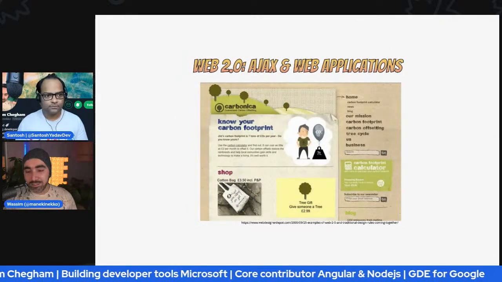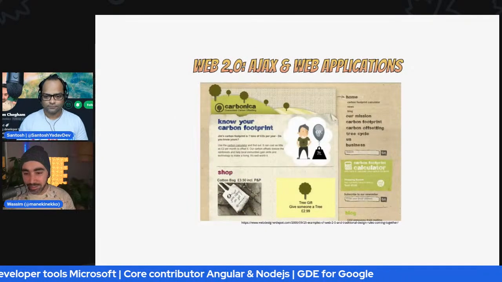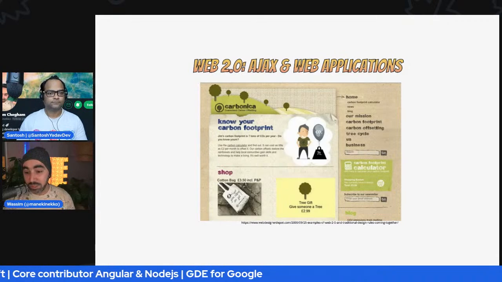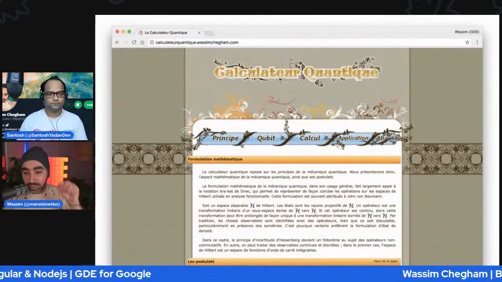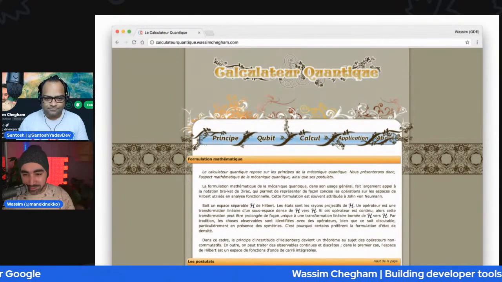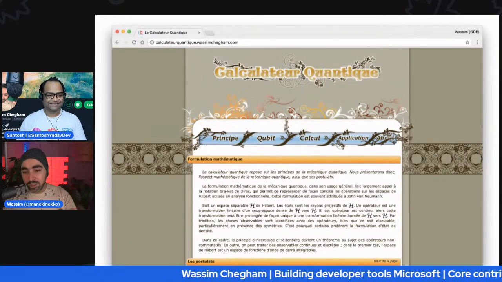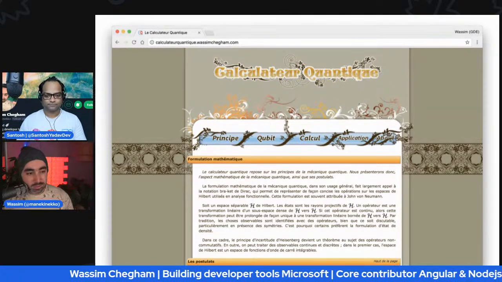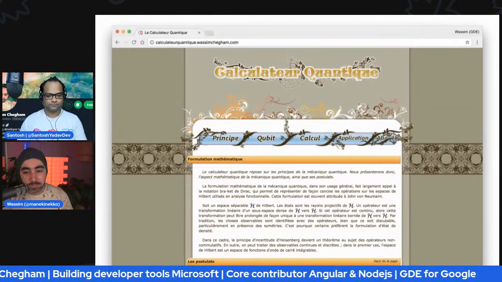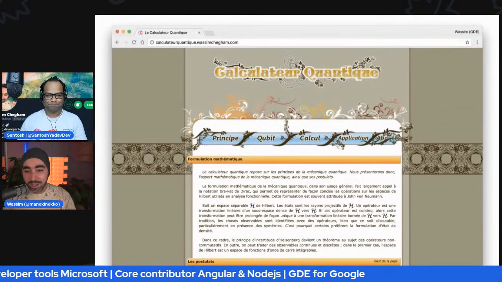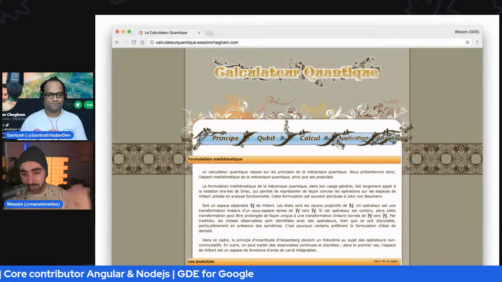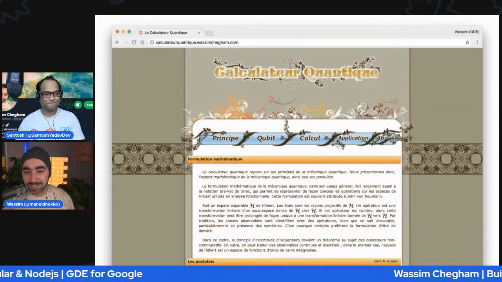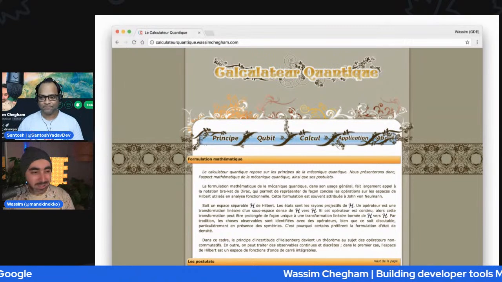And then Web 2.0, that's when I started my developer career. You have this nice UI, fancy buttons and fancy design. And fun fact, this was the first website I've ever created. It's in French, but the topic was about quantum computing, a topic I was really interested in back then. Don't try to go to the URL because it's been closed for maybe seven years now, and I can't find the source code.